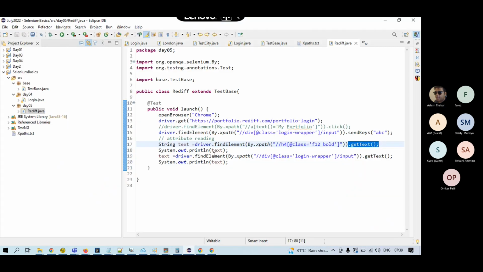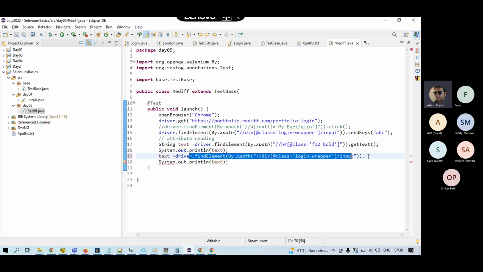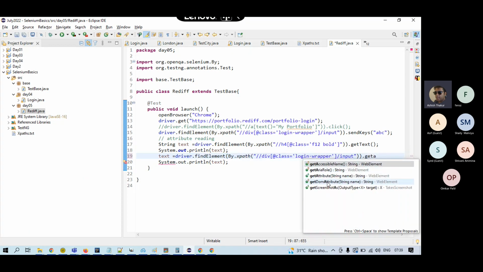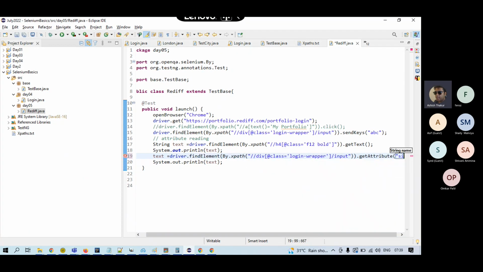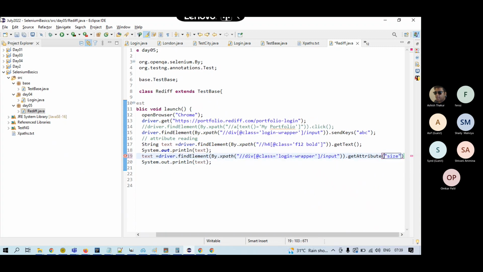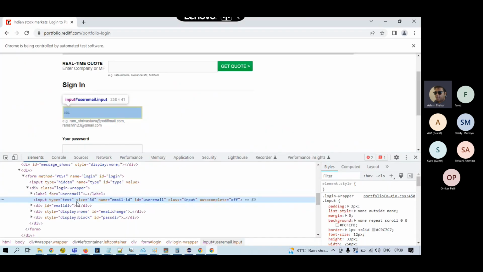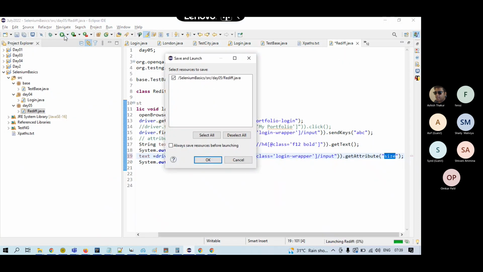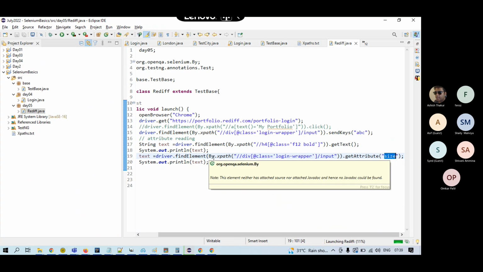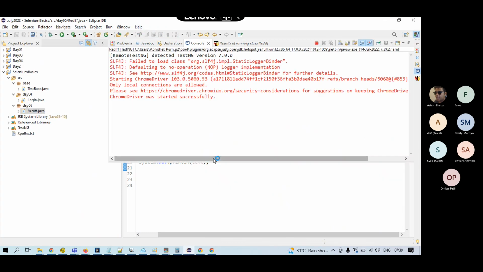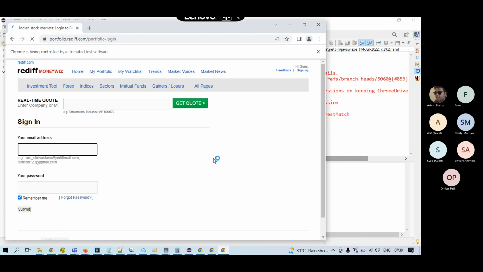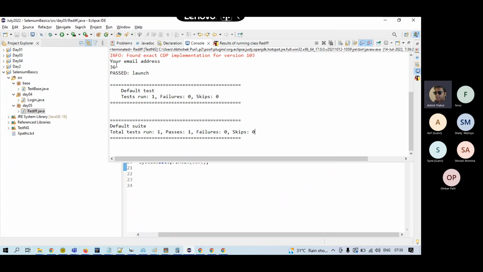So what we do is, we write driver.find element of the text field dot. There is a function known as get attribute size. Okay. So this will read the value of the size attribute of the text field. Get attribute size. If you run this, see, it's printing 36.